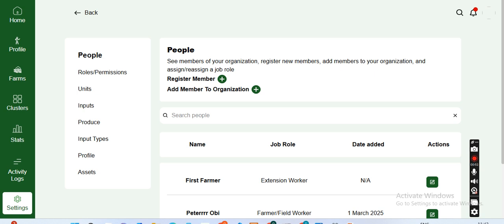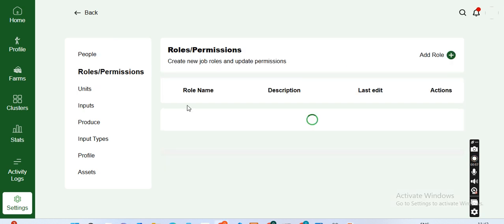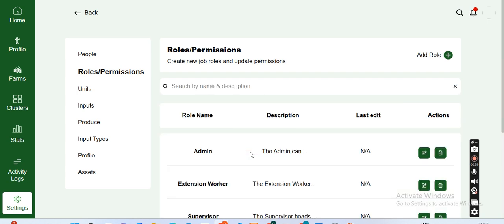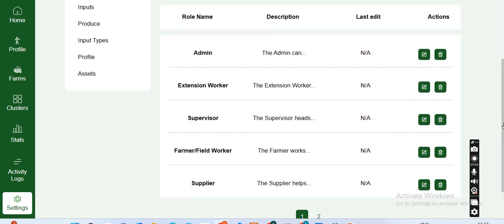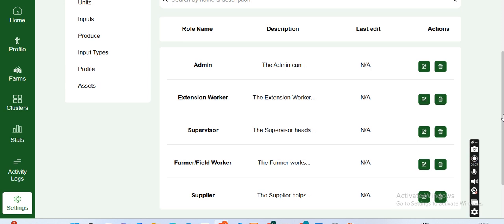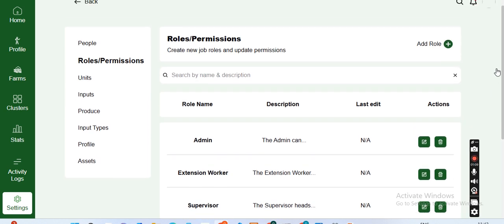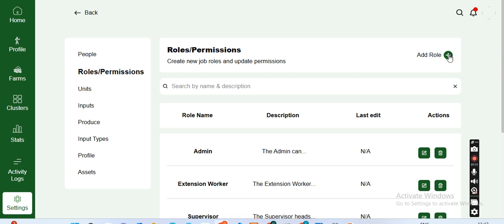So when you come under settings, you go to roles and permissions. So when you go to roles and permissions, these are the roles I have created for my own organization. Now you can create as many roles as possible for your organization. So you know that it is these roles that you will put your employees through. So each employee will have a role in your organization.